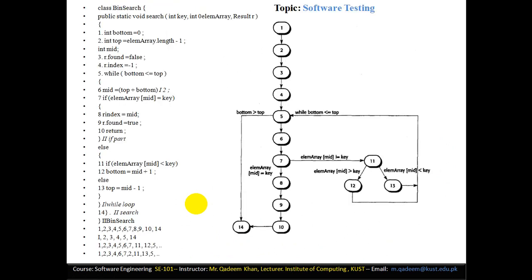Now we apply McCabe methods to a more complex example. This is an example of the binary search in a C++ program, which computes the binary searching algorithm for a particular array. We have numbered the lines here from 1 up to 14, and this is the equivalent CFG of this program.